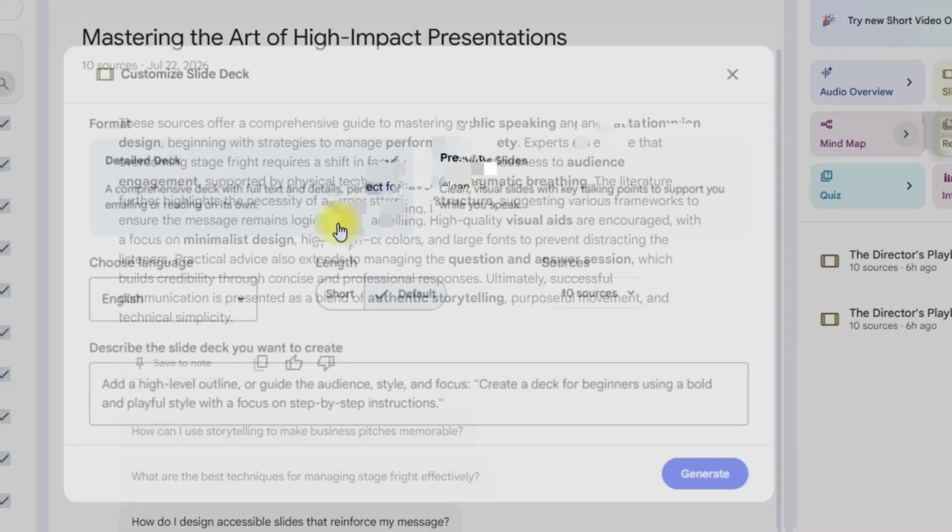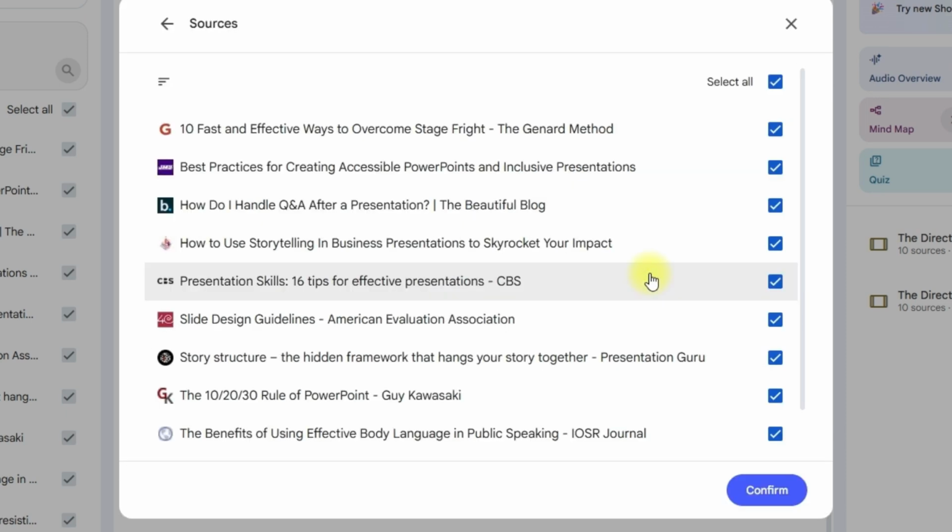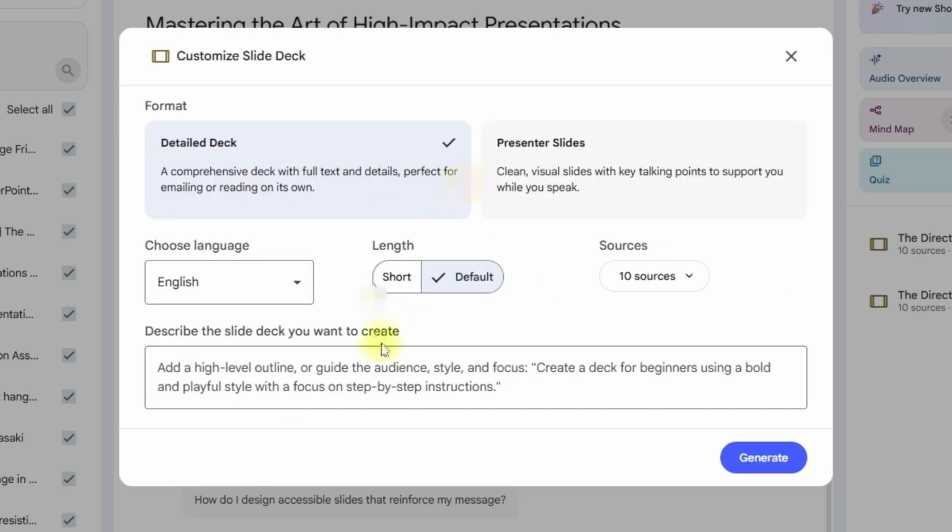Once you click on this arrow, you have that option to define the format of the presentation and the language, the length, as well as the sources. When you click on this, you can select or deselect any source that you are trying to use. So once you confirm this, you can give specific details as regards how you want the presentation to look, or the areas you want it to cover.